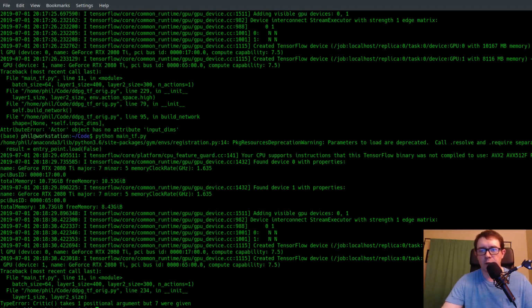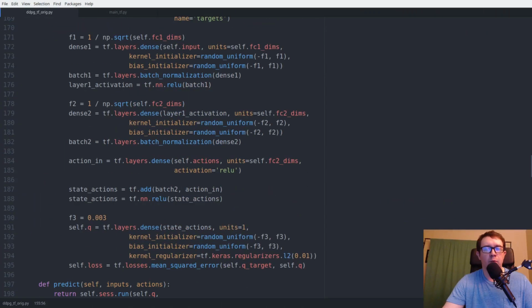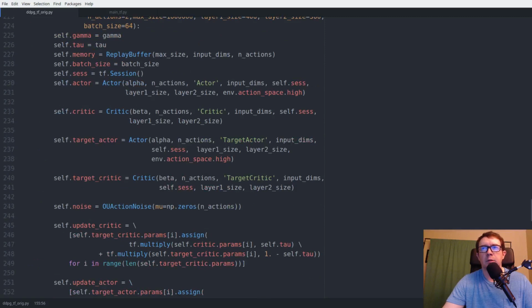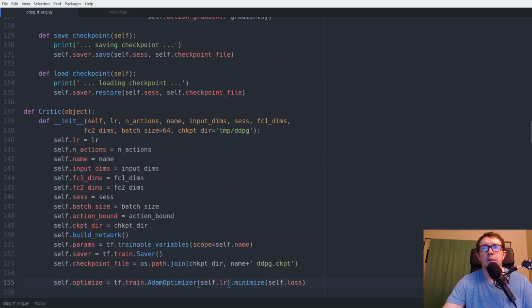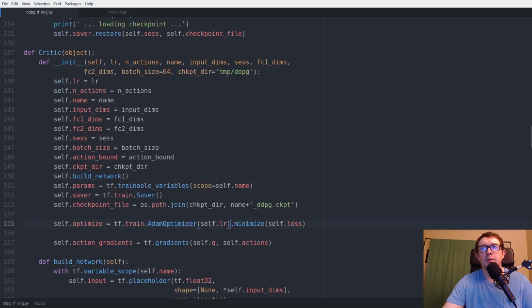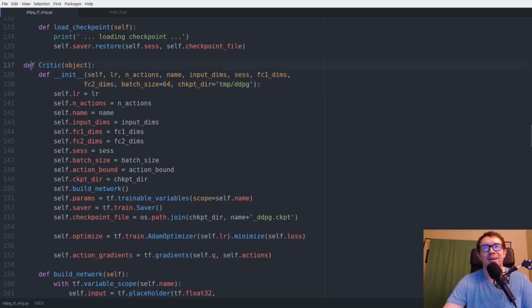Critic takes one positional argument, but 7 were given. Good grief. Okay, one second. So that is, of course, in the agent function. So I have line 234. 1, 2, 3, 4, 5, 6, 7 parameters indeed. So Critic takes learning rate, number of actions, name, input dims, session. Interesting. What have I done? Oh, that's why. It's class Critic, of course. All right, let's go back to the terminal and see what happens.